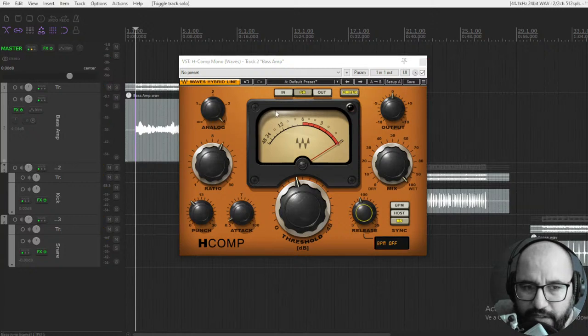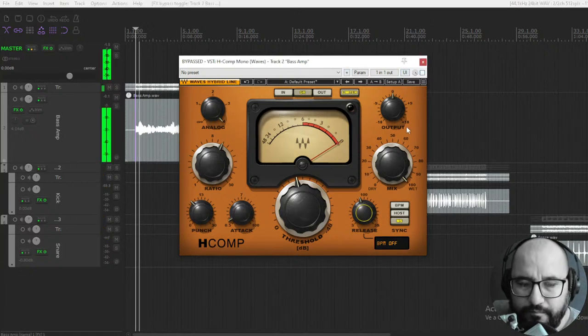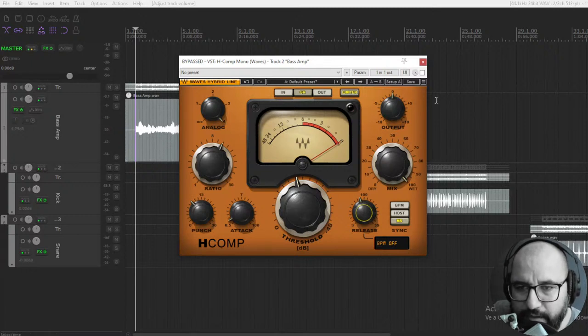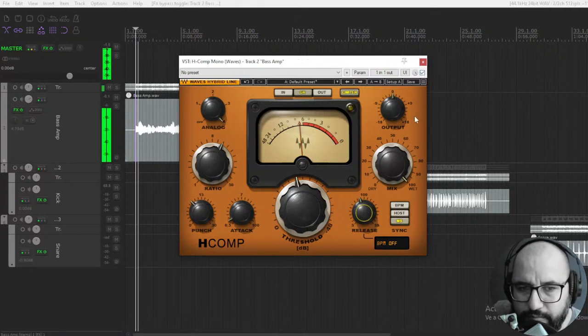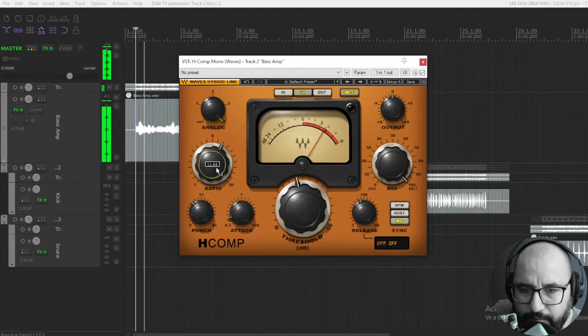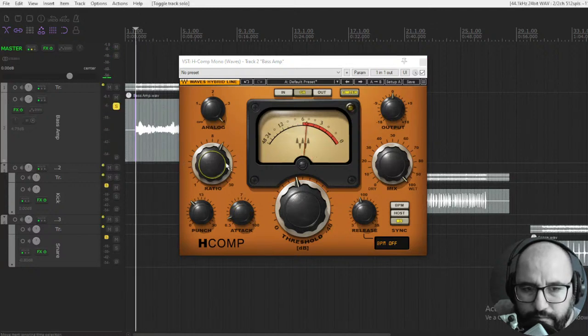Okay, so let's check it out in context of the mix. First, without the plugin engaged. We lose it, right? We lose it here and there. That's why we need heavy compression. It seems that we need to control better those parts. Let's see. Let's see with.